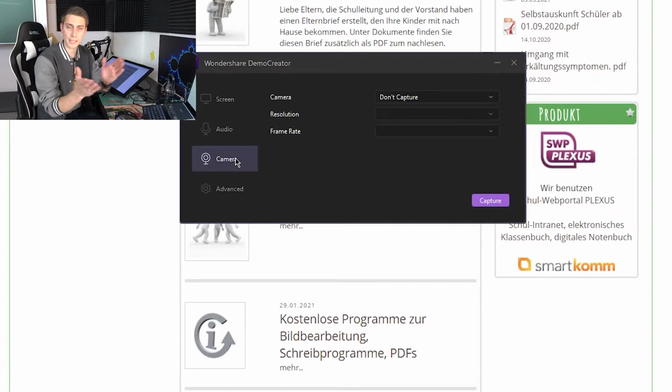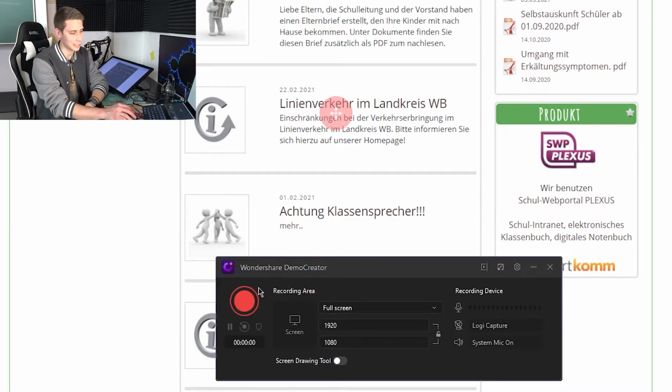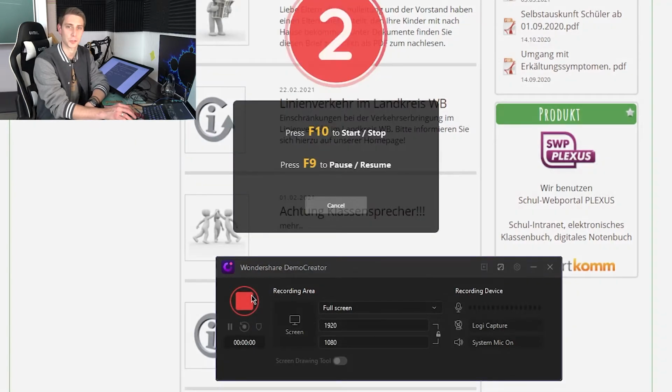Other than that, Facecam is also a way to communicate with your students nicely. If they can see you, it seems way more dynamic in your presentation. So if you want to record it, definitely make sure to set your camera up, set the resolution up and the frame rate. And once you're done with setting everything up, click on Capture once again. And then click on the big red button to start recording your screen.